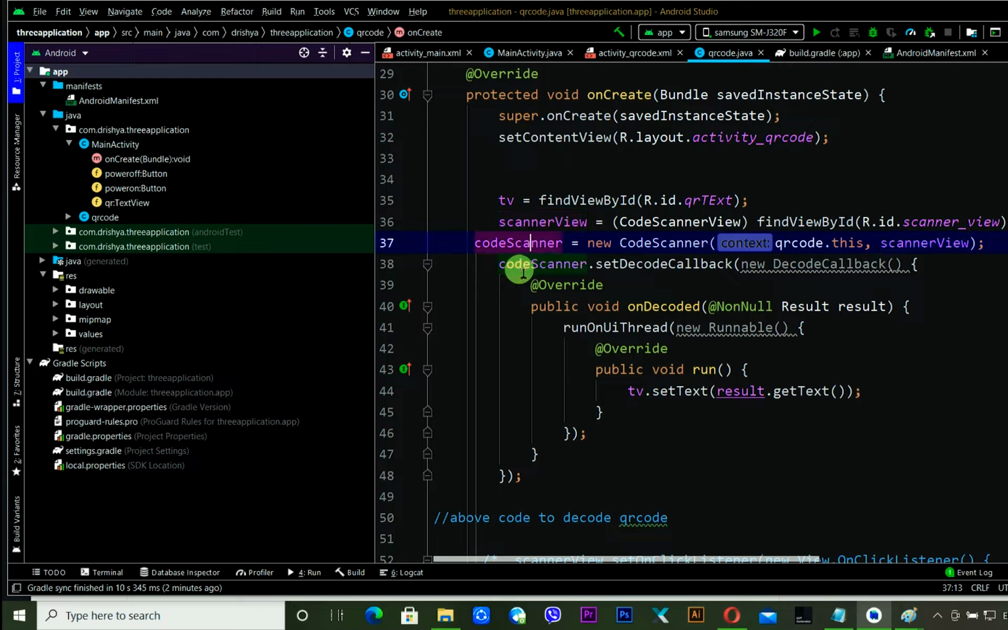callback, and after that you have to create a run on UI thread and use a runnable method. If you don't use this method, you will get an error, or your app will crash. That's why you have to use the run on UI thread. It is very important. Inside the run on UI thread method, you have to use a public void run method, and inside it set the text from the result dot get text. It means inside the text view you set the text from the result.